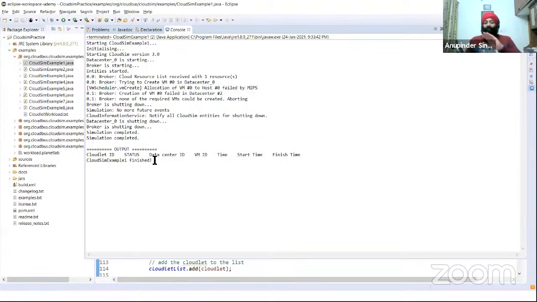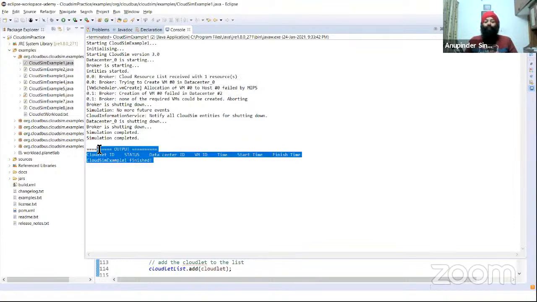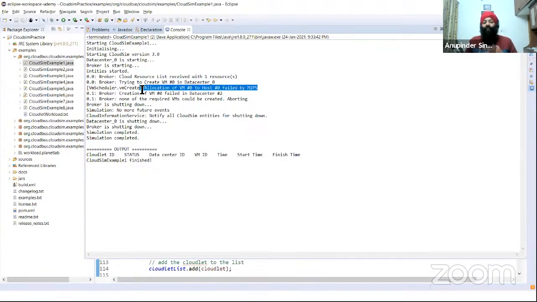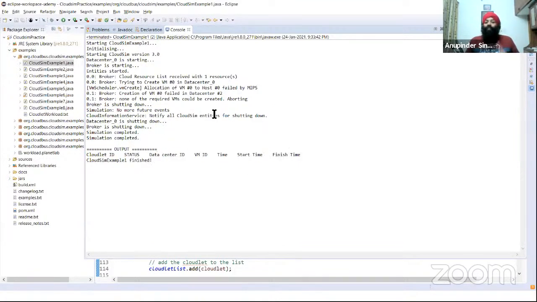If I do not pay attention to my log, I will not be able to figure out why the output is not there. It says the allocation of the virtual machine to the host failed because of the MIPS parameter. So the broker's creation of the virtual machine failed on the data center. None of the required VMs could be created, so it has been aborted, and the broker is shut down, and the rest is all the same. So this is one of the reasons why your output log might not be there, if such is the case for you.